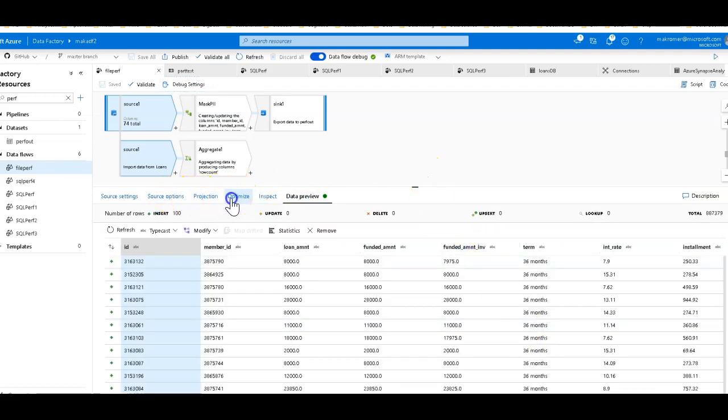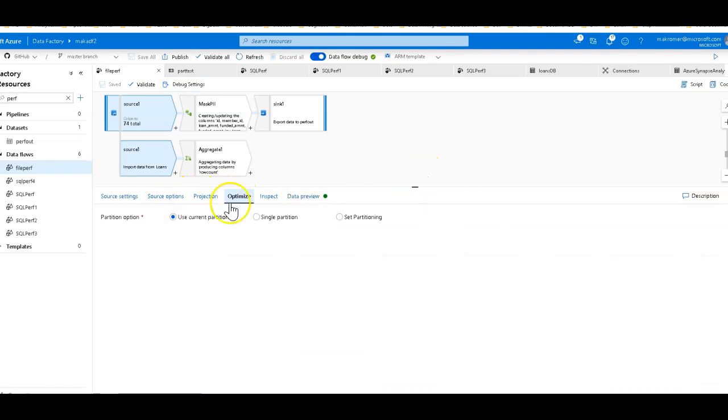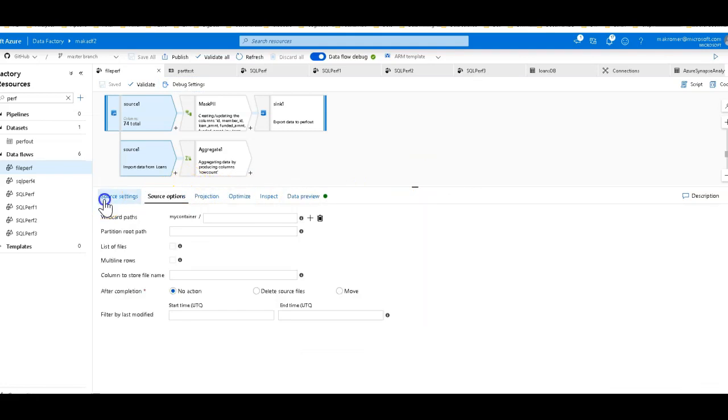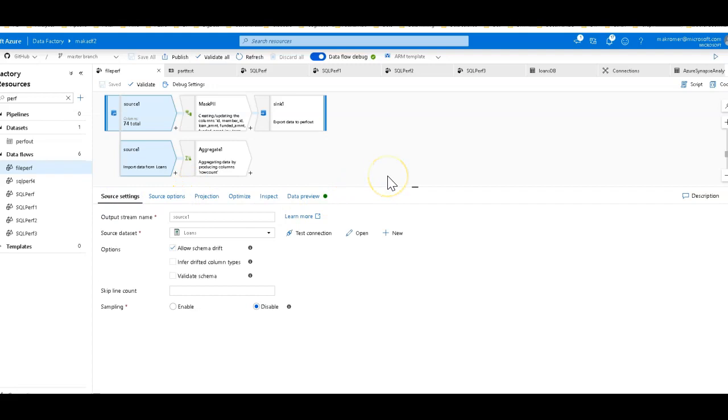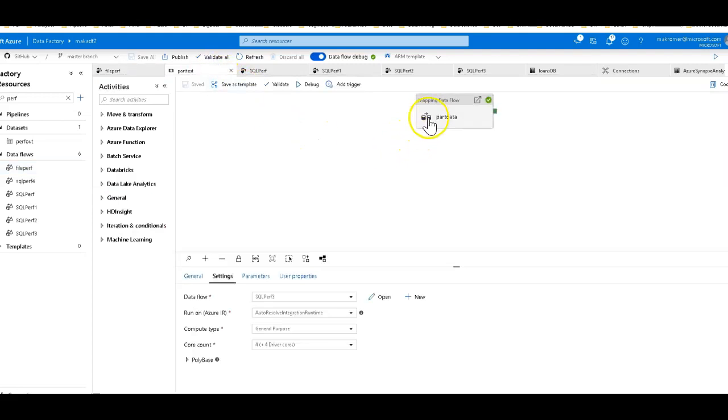Now I have not set any optimizations here on the source either. This is current partitioning, and that's pretty much it. So I'm just going to let Data Factory and Spark do their thing. Let's run this and see what we get. We're going to go over to a pipeline here. Very important, the way I'm going to time this for you is that I'm always going to run this from a debug execution. So I'm in the pipeline, I'm running from a debug.